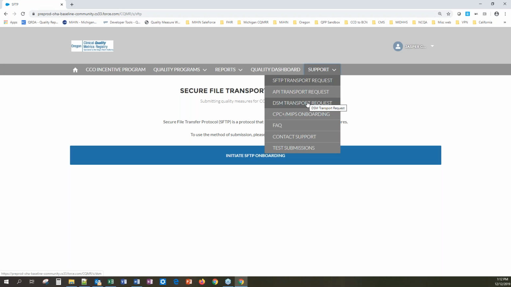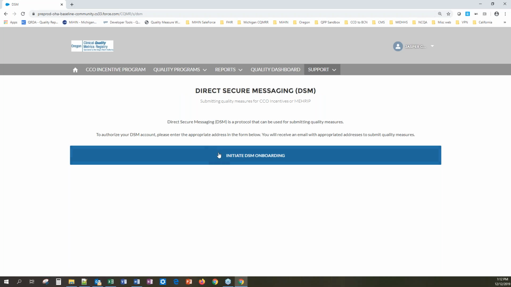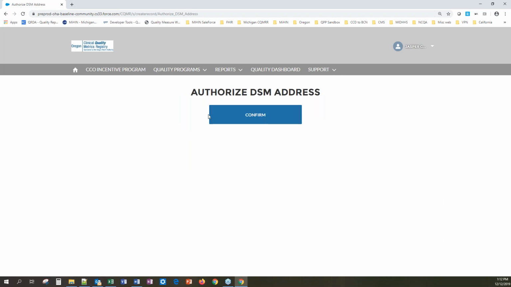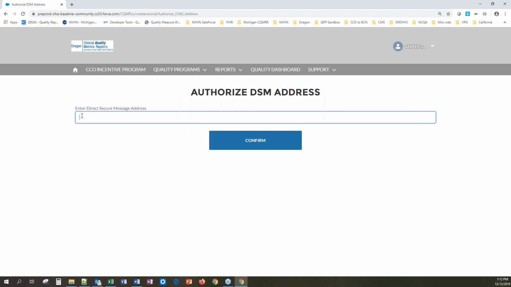Our DSM transport request is an automated system. Once you enter your direct secure message, hit the confirm button. In about 15 minutes, you'll get an email that says you've been onboarded for it and gives you the direct secure messaging addresses to submit the data to.